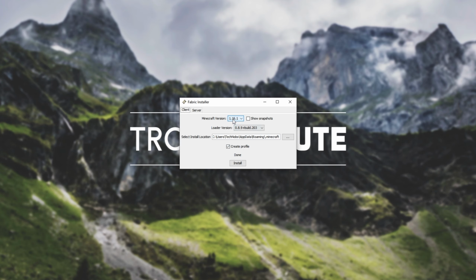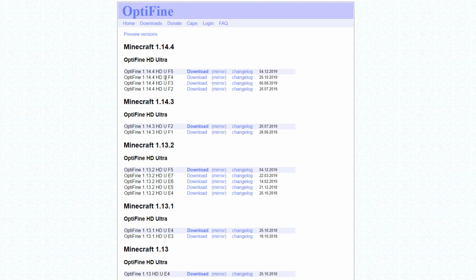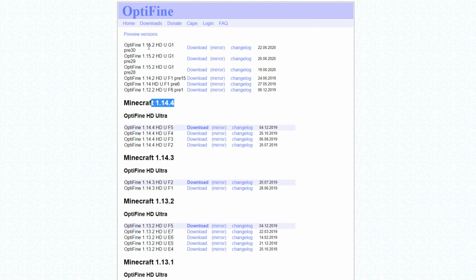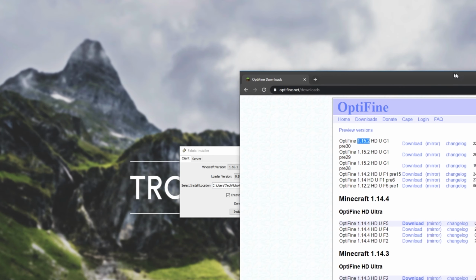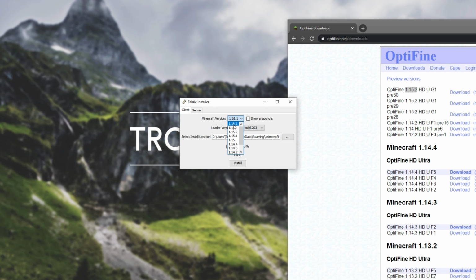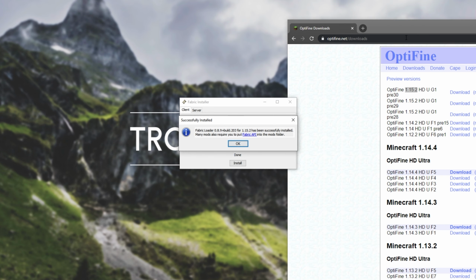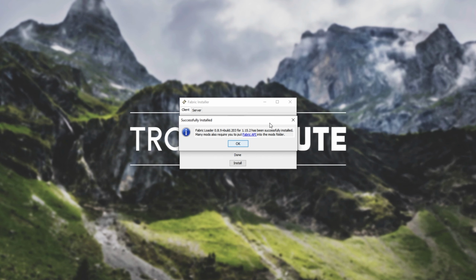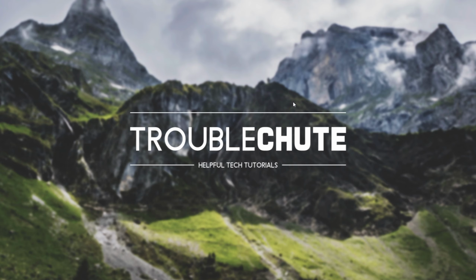Now, of course, that was the 1.16.1 version, and because the latest Optifine version is only 1.14.4 with a preview release for 1.15.2, this is the version that I'll be installing in this video, so 1.15.2. Then I'll click install, and now we have two profiles for Fabric installed, one for 1.16 and one for 1.15. As you can see, it's asking me to download and install Fabric API, which we'll go ahead and do next. But for now, I'll click OK and close out of the installer.